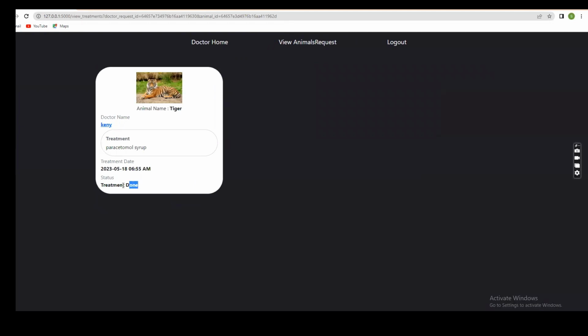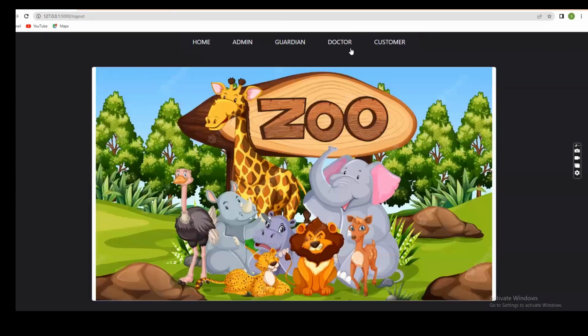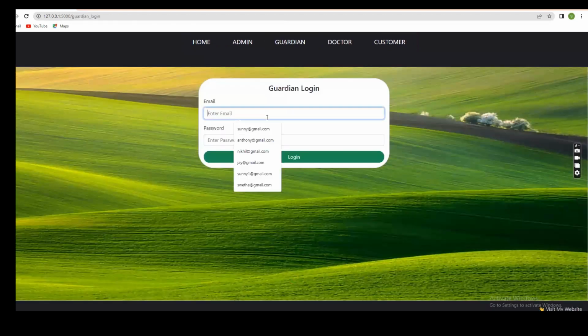View the treatments which are added, which are done by the doctor. So here the status will be changed to treatment done. After adding the treatment, the doctor logs out from the website and the guardian will log in.